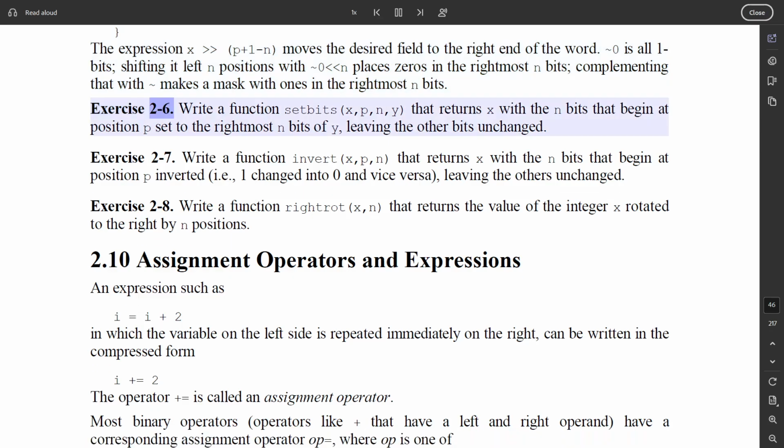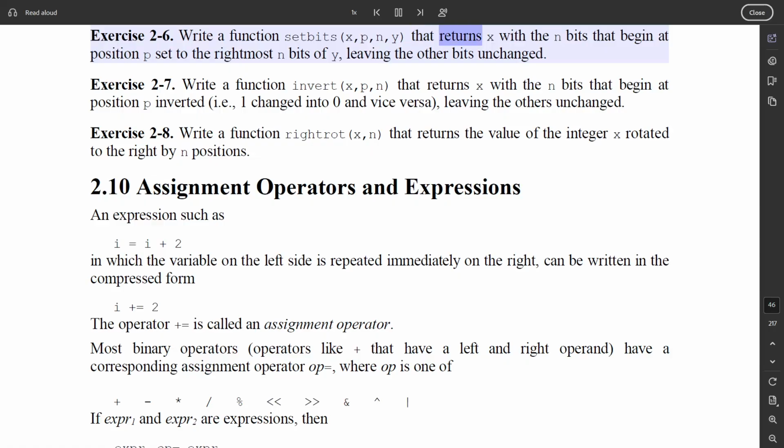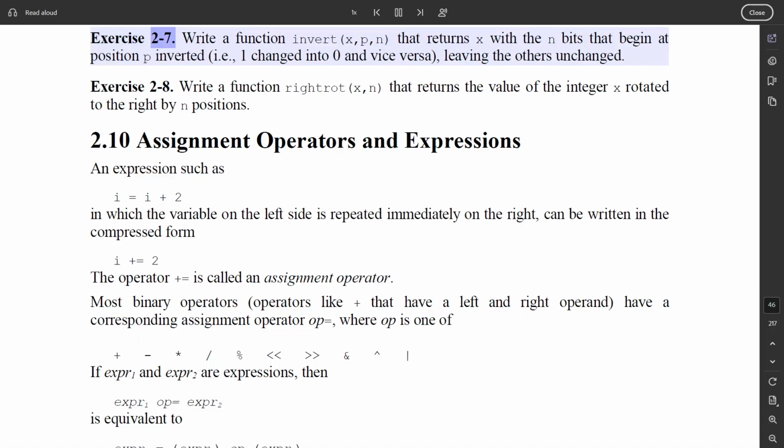Exercise 2-6. Write a function setbits(x, p, n, y) that returns x with the n bits that begin at position p set to the rightmost n bits of y, leaving the other bits unchanged. Exercise 2-7. Write a function invert(x, p, n) that returns x with the n bits that begin at position p inverted, i.e., 1 changed into 0 and vice versa, leaving the others unchanged. Exercise 2-8. Write a function rightrot(x, n) that returns the value of the integer x rotated to the right by n positions.